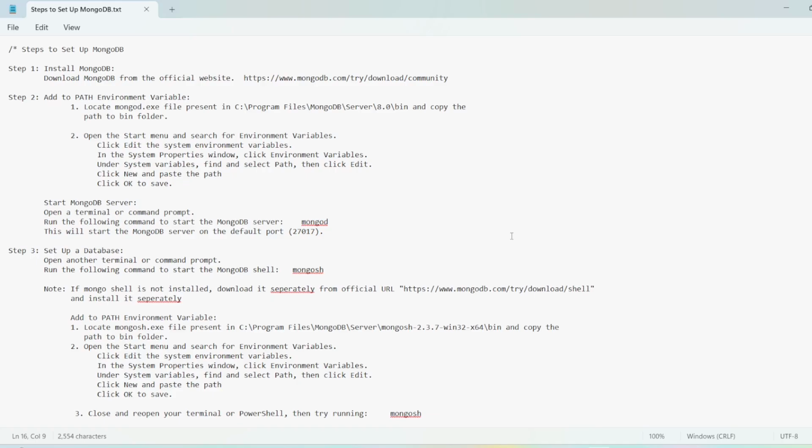Hello developers, in this video we will discuss how to set up MongoDB.